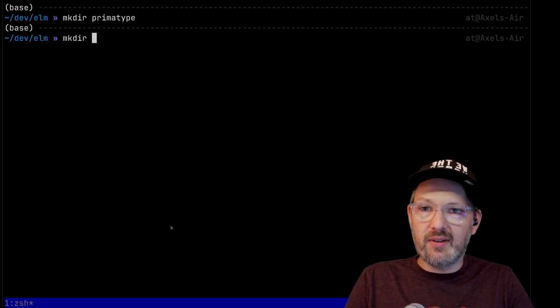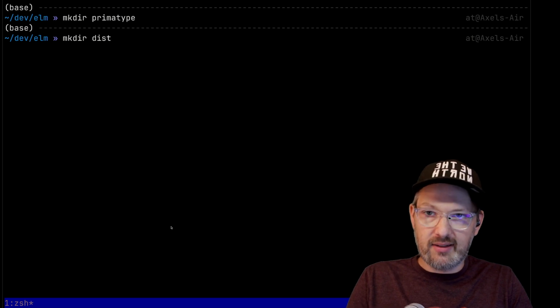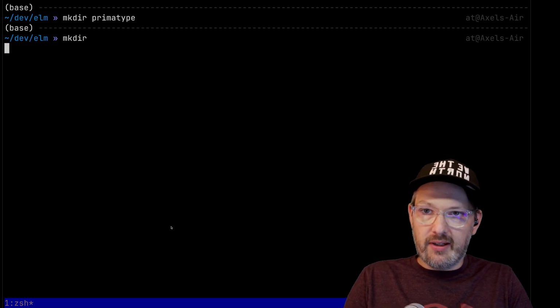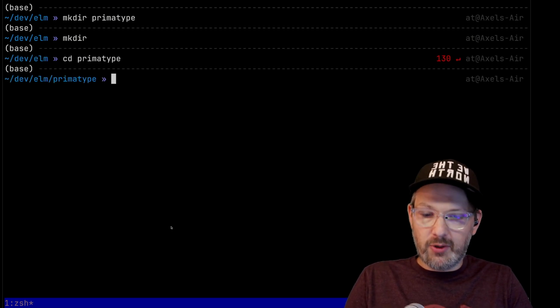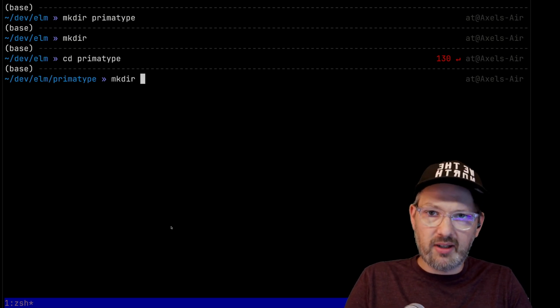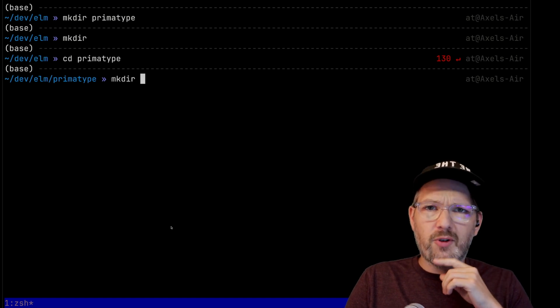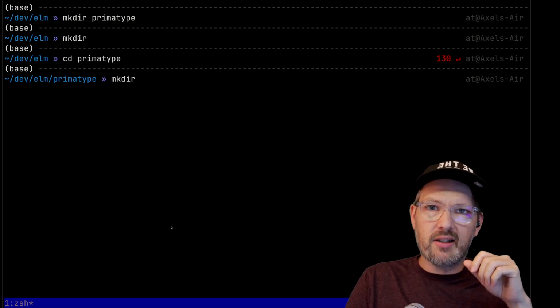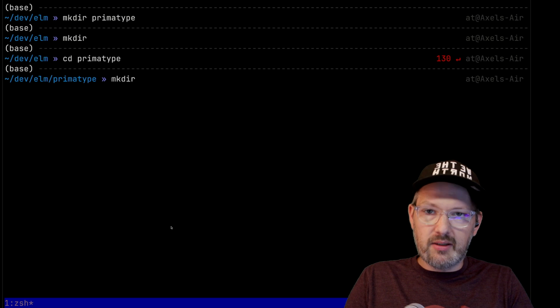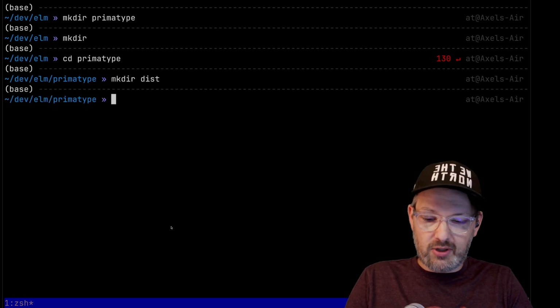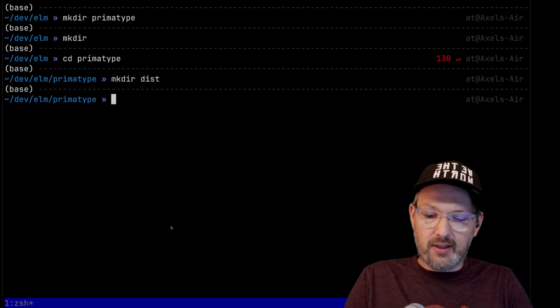As for my previous projects, I just create a dist folder inside primate type to hold the static assets that we potentially deploy. I think in the last 2 weeks, oh no, actually only for the first one, the Minesweeper, I set up a little GitHub action which deploys the content of the dist folder to GitHub Pages, which is really nice. So I'll just keep up this pattern.